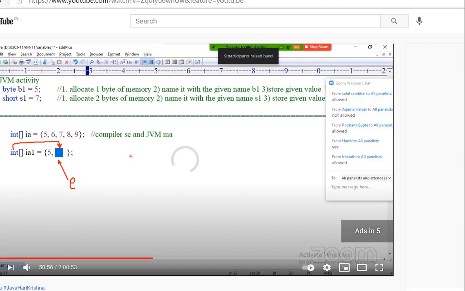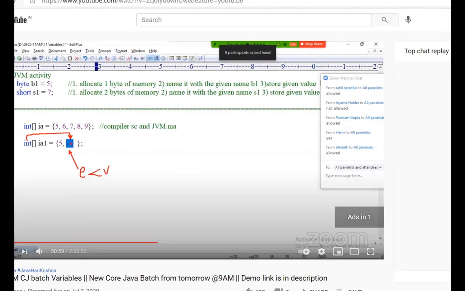Or lesser range values, I told you, right? In memory, we can store.